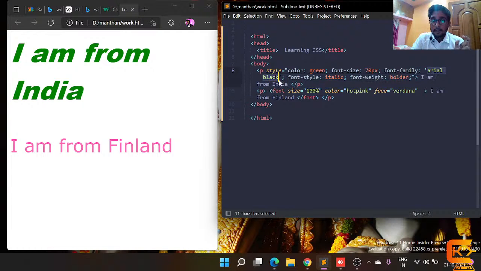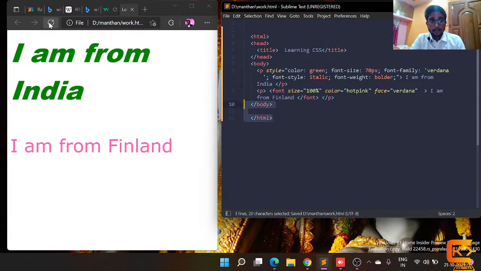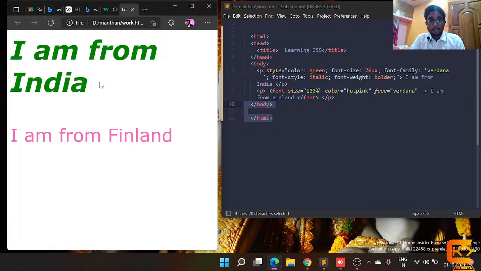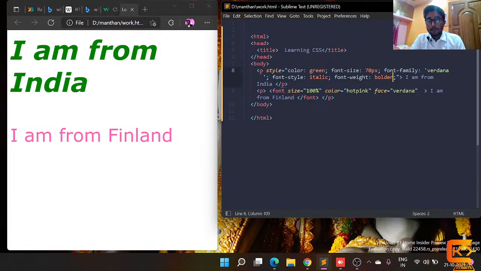So if I would change that to Verdana, and now if I do it, is it working or not? See, the text is also changed, and the font weight is also giving a bolder look.